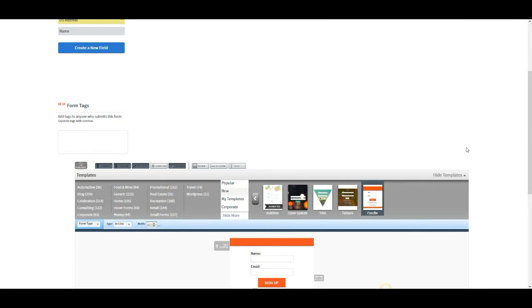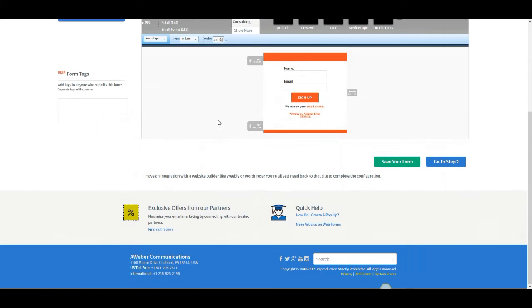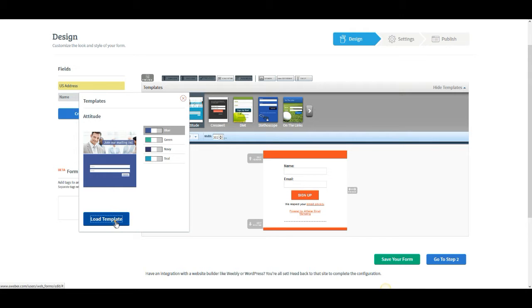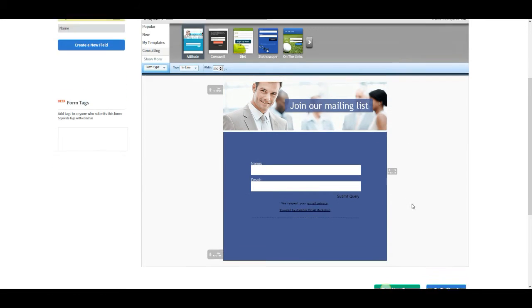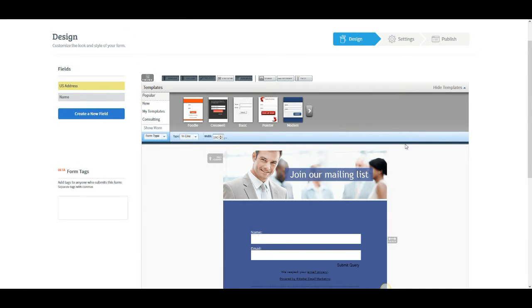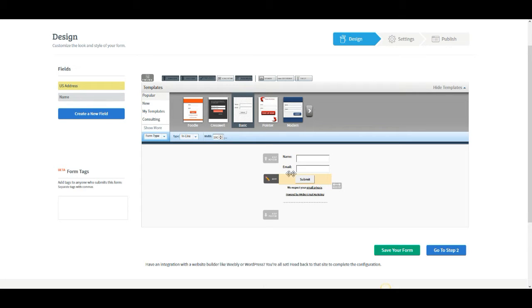Now, I do want to point out there's a ton of templates, but you can always make your own from scratch. But just look at the beautiful templates that are here for you to use already. Okay, so I'm going to click on popular just so I can kind of show you guys how this works. So I'm going to go with a basic one. I'm just going to load this so you can see how powerful this is.